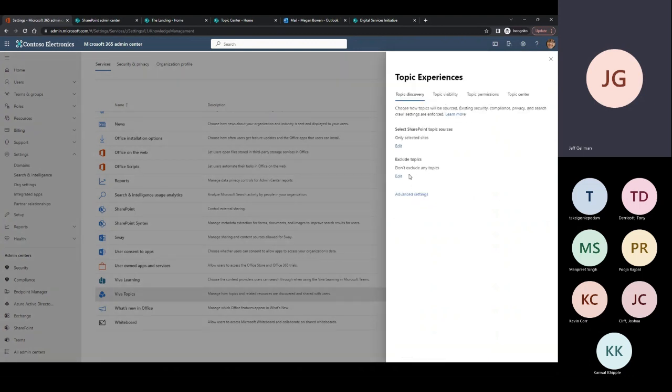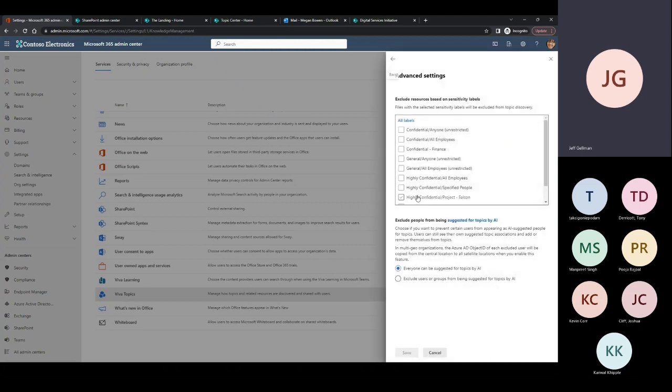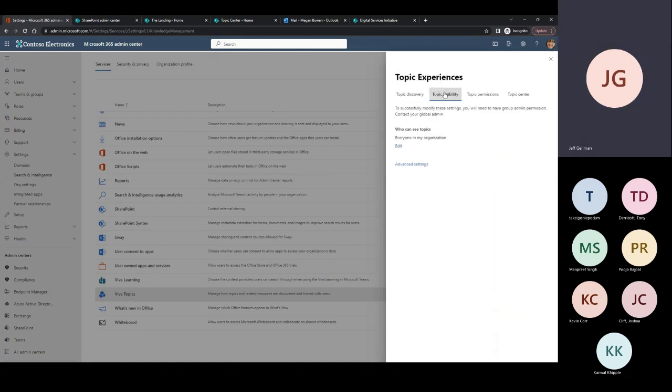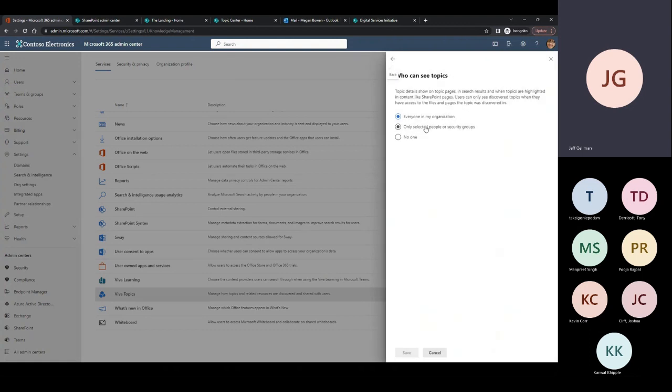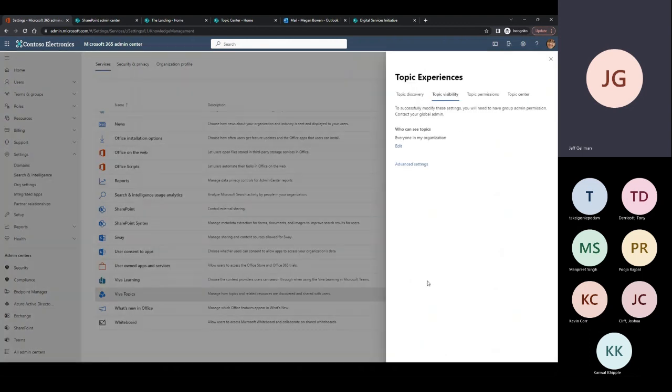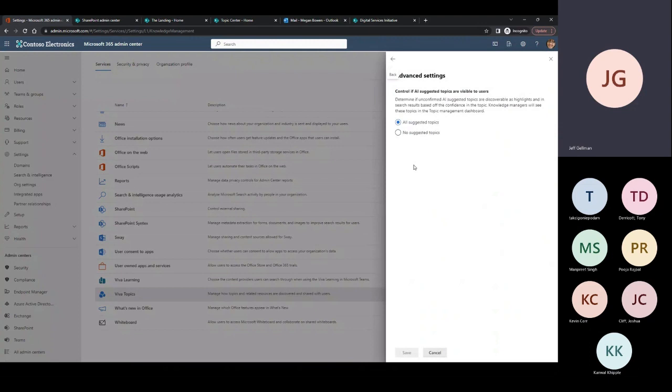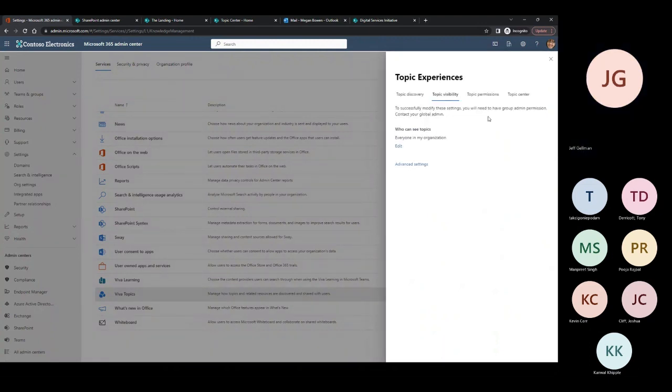You can exclude specific topics, and then you have some advanced settings of what you can do from an exclusion point of view. You can exclude based upon everybody or specific users. Topic visibility, who can see topics? It could be everyone in the organization, only selected people, or no one. Some of the advanced settings here: all suggested topics or no suggested topics.